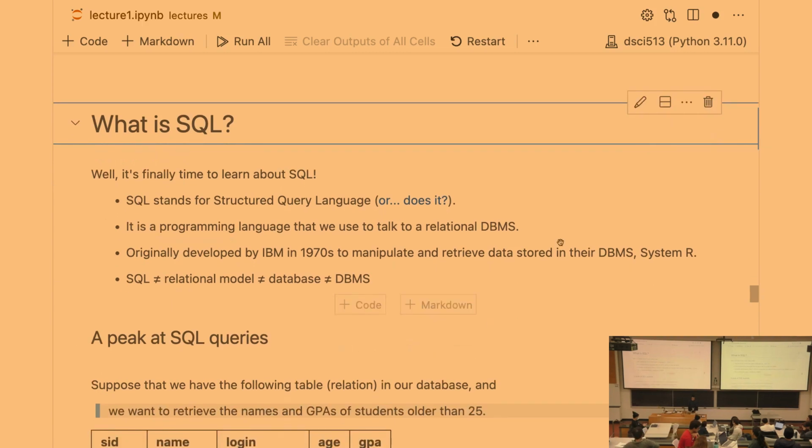It's important to note that SQL is the language to talk to the DBMS. It's not the relational model. The relational model is the way that we think about data in this particular context. And it's not the database itself. The database is just a collection of the data organized in a particular way. And it's not a DBMS. The DBMS is a collection of programs that make that whole thing work.